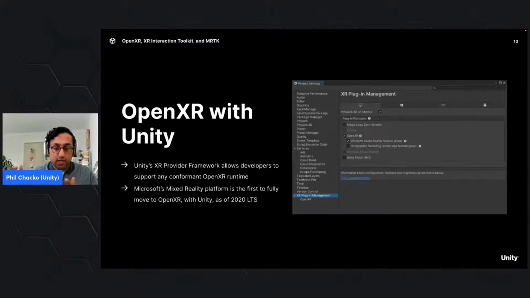When you go into Unity and configure your project, you open up XR Plugin Management, and that's where you'll have the various platforms that you'll integrate into your project to support. We've got the OpenXR checkbox and the Windows Mixed Reality feature group that you can check off to ensure that you can build to that platform. There is additional setup that's required for HoloLens, which I won't get into in this talk, but this is the workflow for getting started.